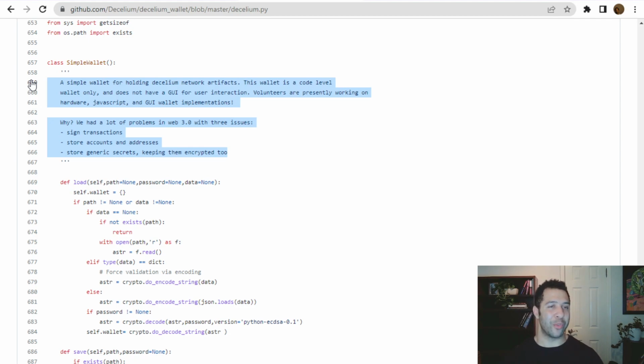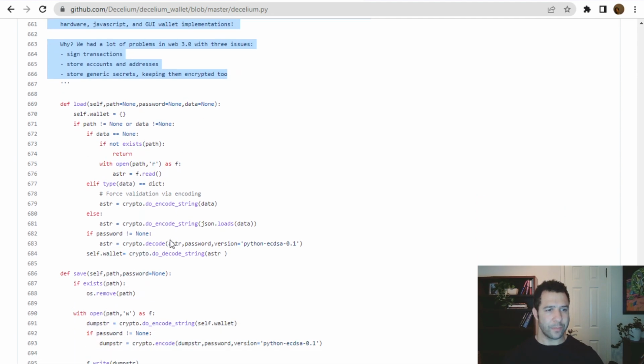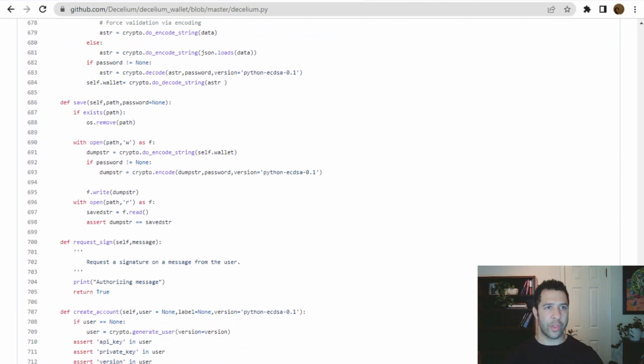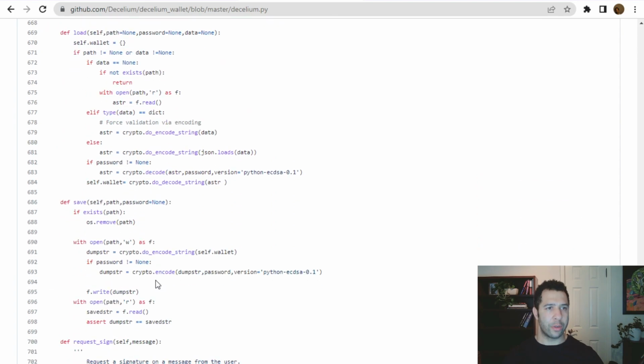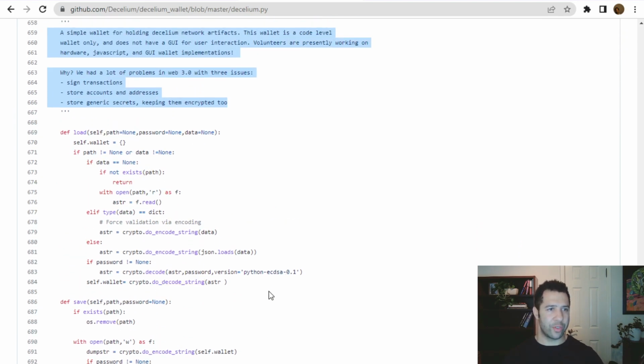Why? We had a lot of problems in Web3 with issues like signing transactions, storing accounts, and so on. Before we had this crypto module, you'd have to actually write a script if you wanted to do an API request, to create your API request, prepare it as JSON, then sign it. It was such a cumbersome process that we created this wrapper class for us. It's worth looking at the code. No, it's not worth looking at the implementation first.